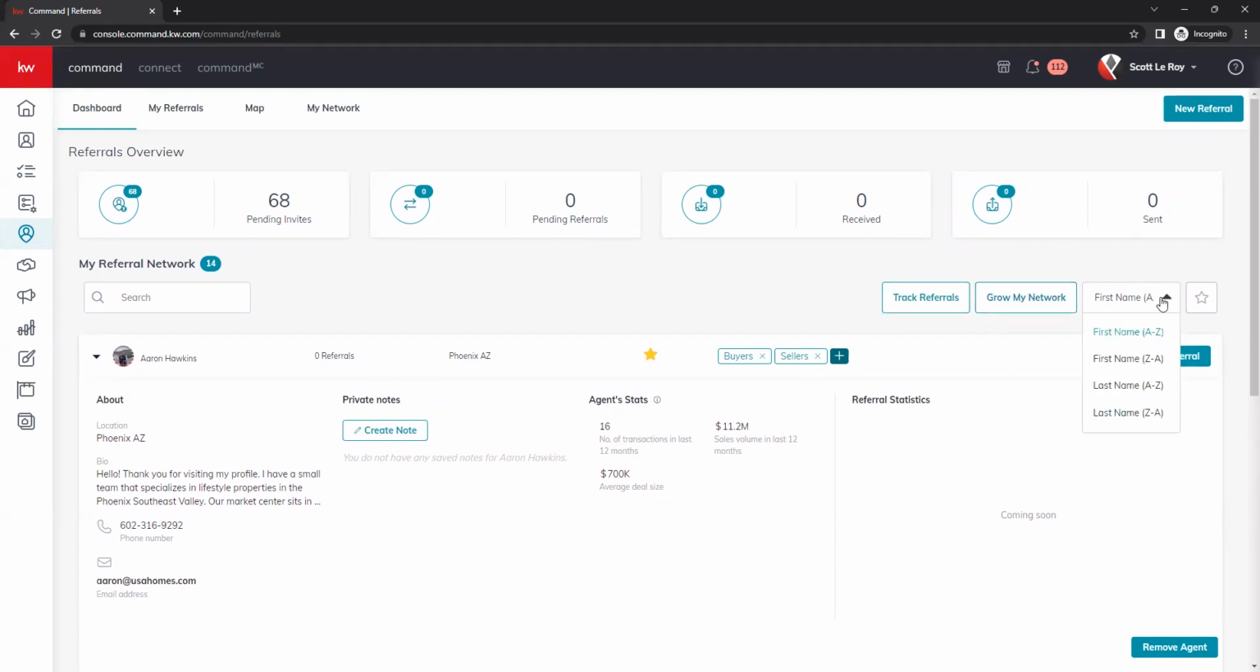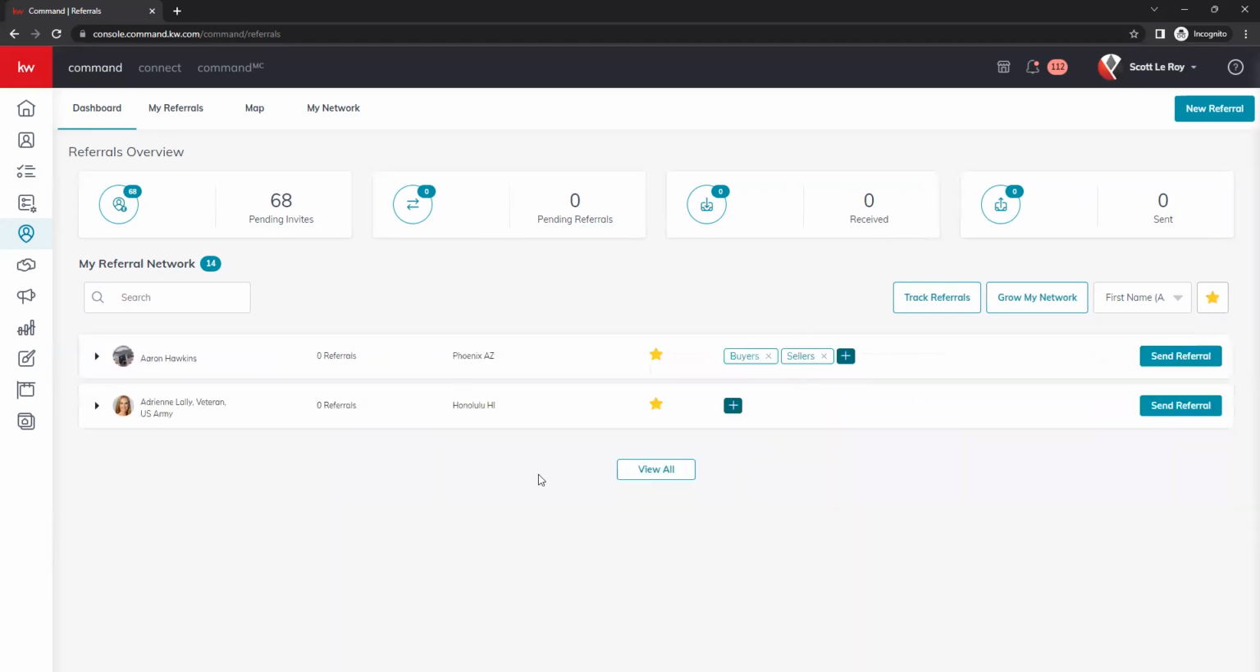We have an option to sort this list. So we can sort by first name, either A through Z or Z through A, and same with that last name. If we click on this star button here, this will show us only those that were marked as our favorites. Up at the top, we have a brief overview of our network. So pending invites, pending referrals, received referrals, and sent referrals.